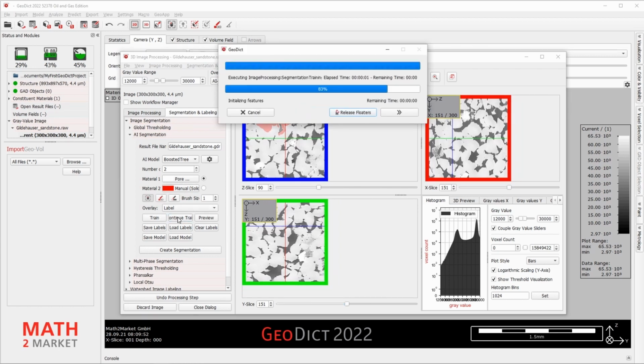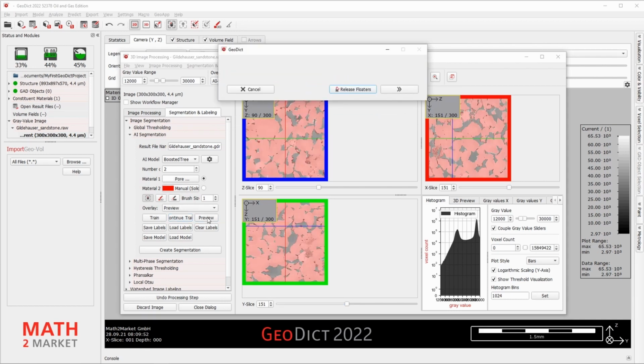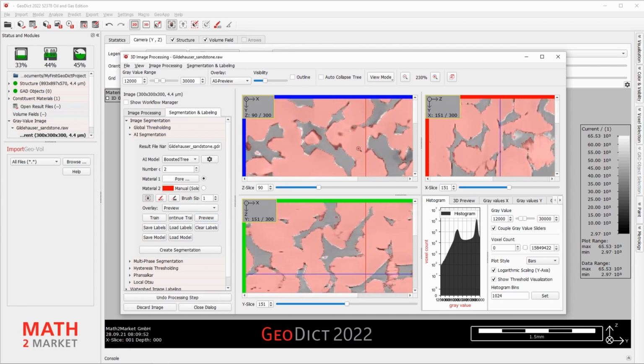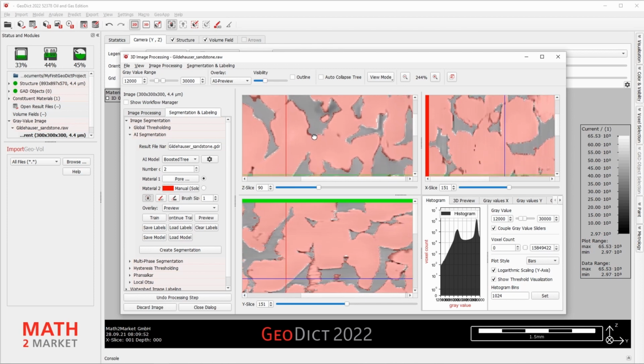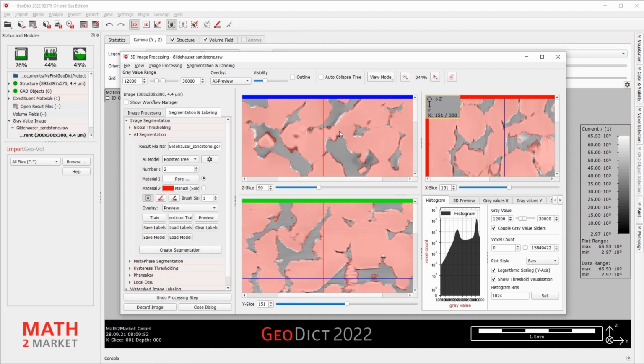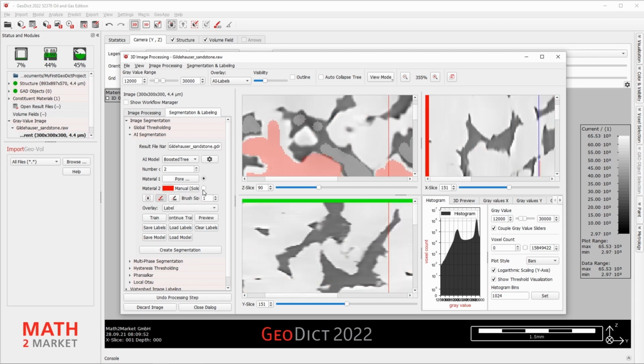Click Continue Training and preview the current segmentation. As you can see, the segmentation is now better, but it still struggles at the boundaries of the grains. So go back to Label View and train the regions.